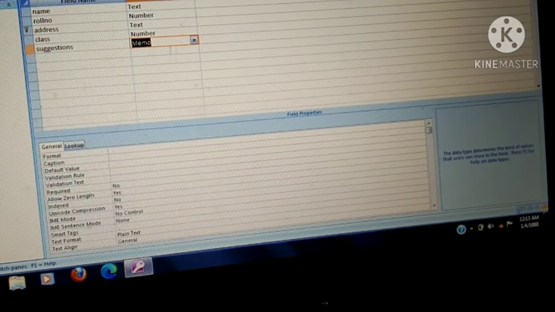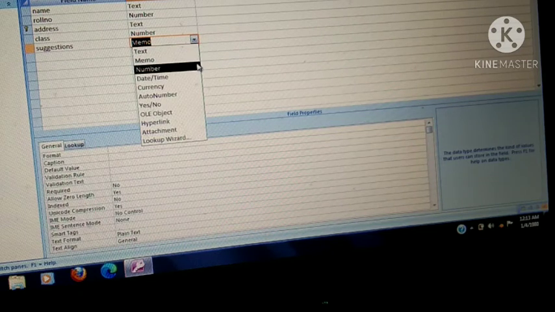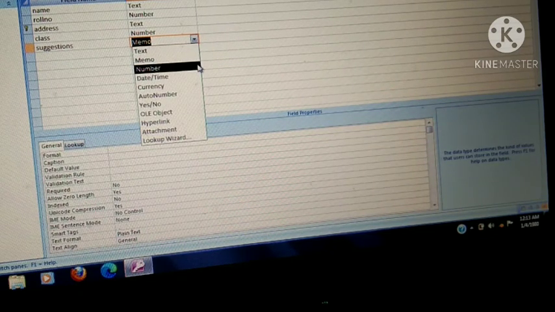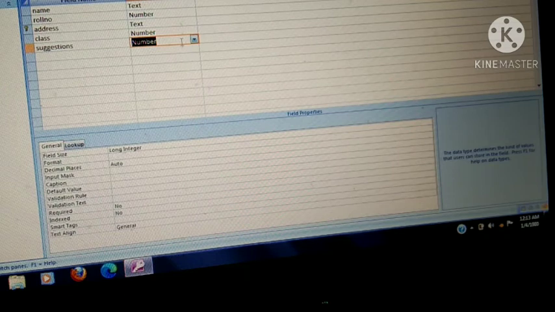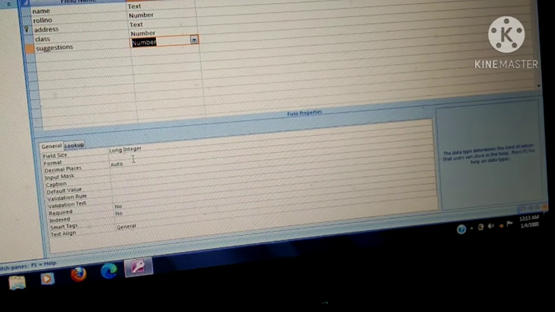Okay. Next our data type is number data type. Number data type, children, if you want to save any number there, in that particular field I want to save number, then we will choose number data type. And here at the bottom you will check that field size number is long integer, very big size.